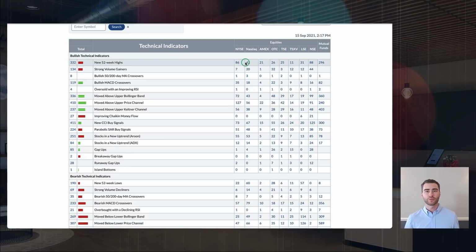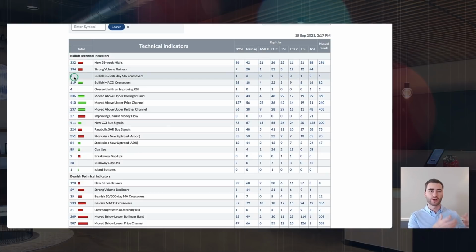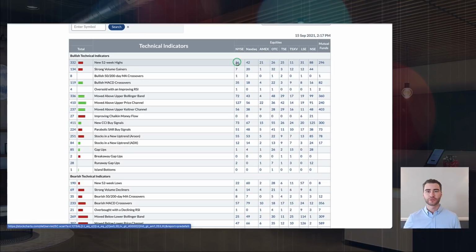Now, you've also got numbers on the right, which makes it a little bit more granular. So the numbers on the left are going to be for everything. We're not saying within this specific group what's making a new 52-week high, for instance. But the numbers on the right will actually get into those specific groups. So if you wanted to see new 52-week highs within the NASDAQ, all you've got to do is click that 42 right there in the NASDAQ column.